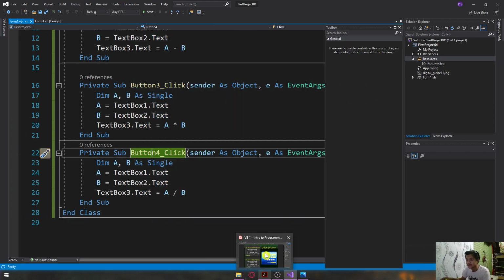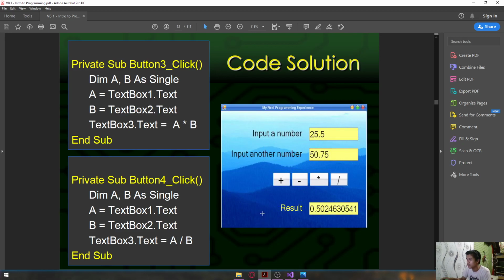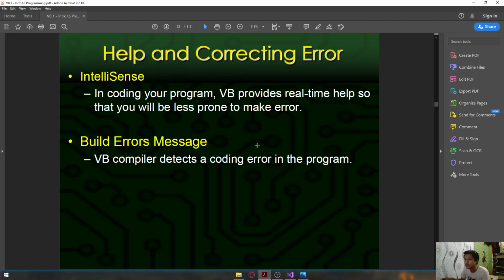So that's how you create a simple calculator with the use of two values, two text boxes, and then we now have plus, minus, multiplication, and then division. All right, so moving on.